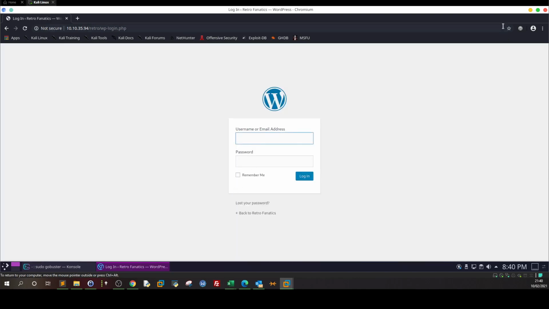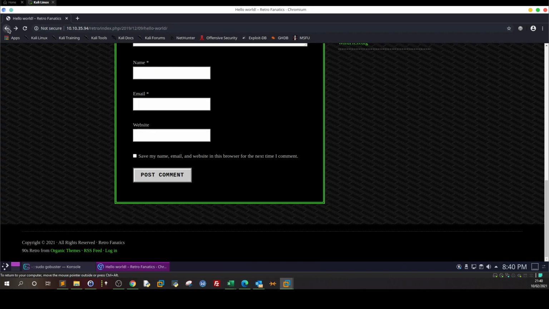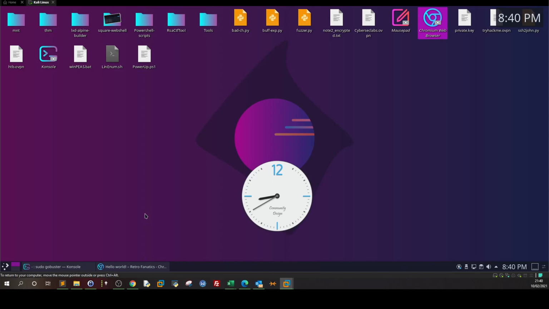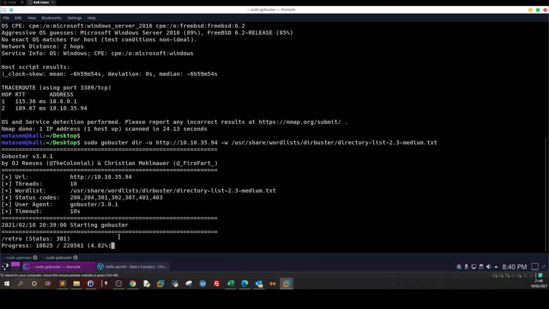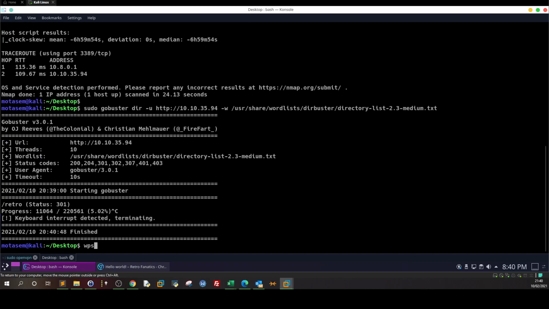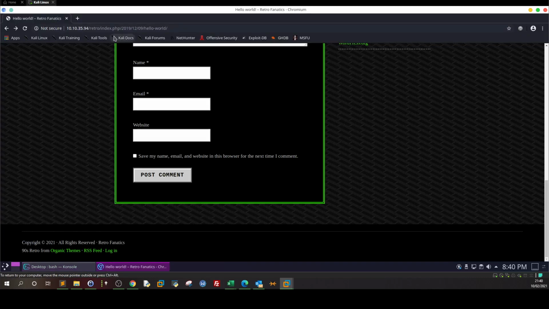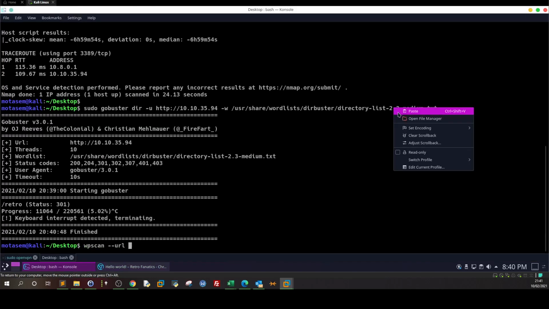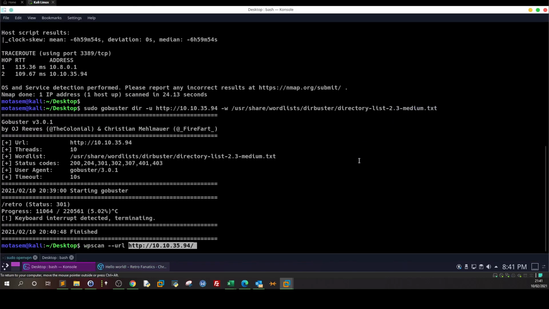So right off the bat, we will get back and launch WPScan. This is an option that you can select if you want to enumerate more. As you can see here, Gobuster has revealed retro as a directory. Let's stop here and launch WPScan --url and look for the users. Don't enumerate everything on this machine. Just enumerate the users.